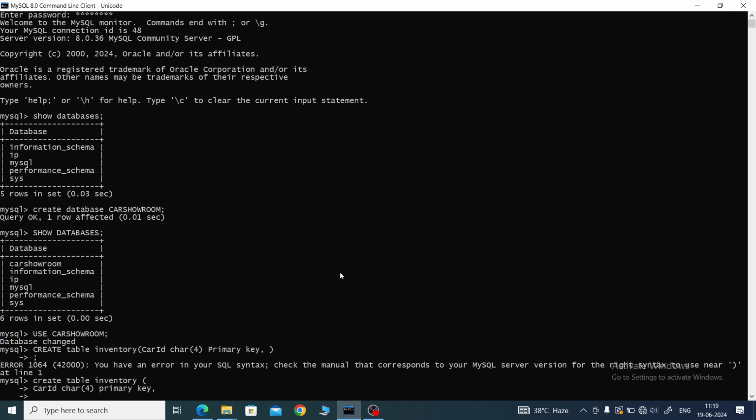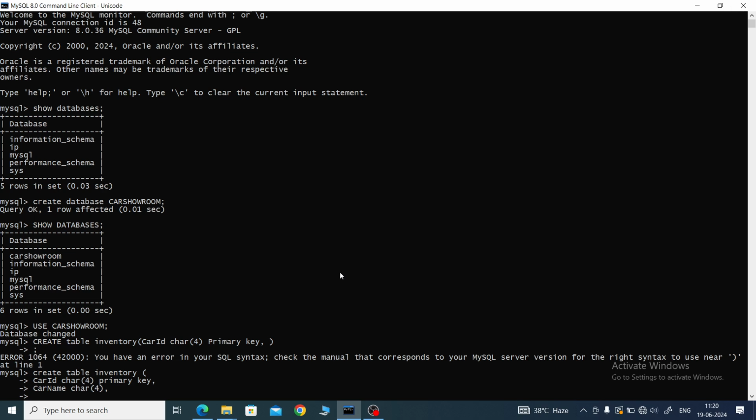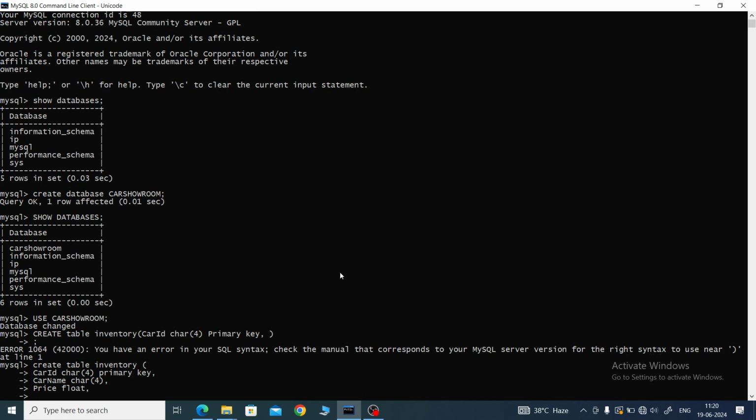Next attribute, what is given? Car name. Car name is also 4 characters only. So here also we will write char 4. This is not any key. So the car name attribute is completed. Then afterwards price. Price is integer, otherwise float value is taken. So then float. Price float.